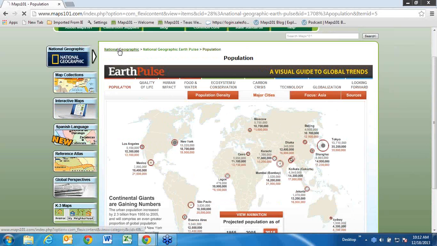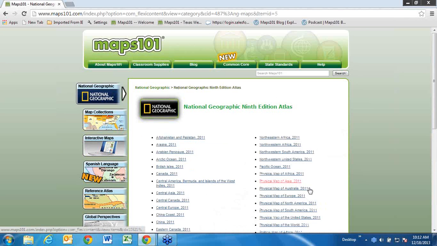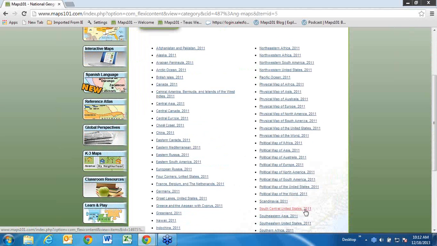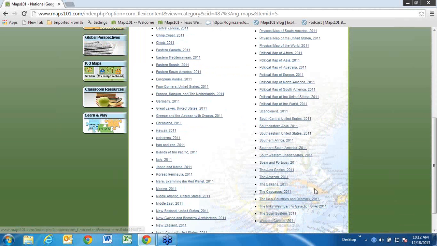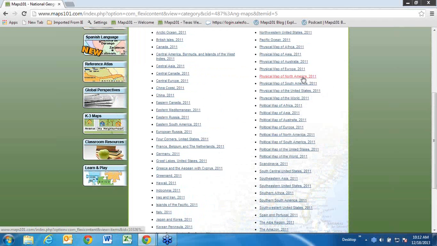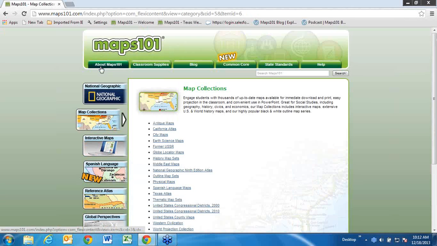And finally, in National Geographic, I quickly want to point out the 9th edition Atlas. We have updated current political maps of various areas of the different regions of the continents, the world, even the solar system and the Milky Way. Please take a quick look here at a physical map of North America just to show you what these maps look like. We're going to move on next, though, to the map collections, really the heart and soul of Maps 101. Our parent company is Maps.com.